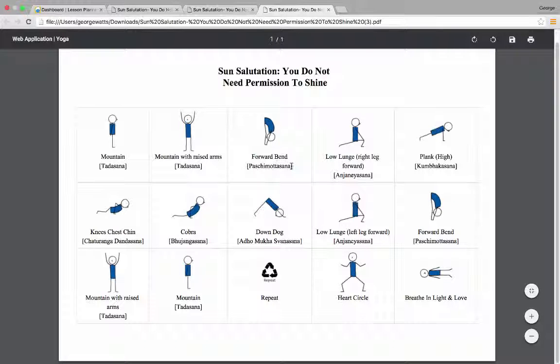So that's why you've got all those different print options for how many poses you want per row. Say if you had a lesson plan with 6 poses, you could have 3 per row, or you could have 6 per row and it would just be 1 row.